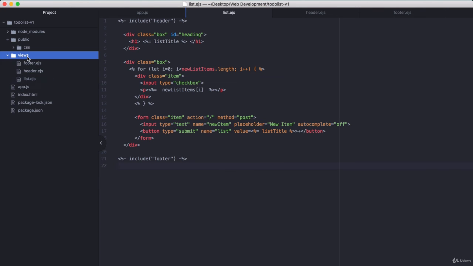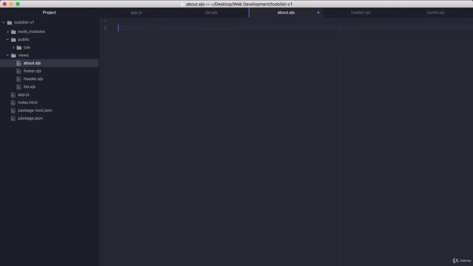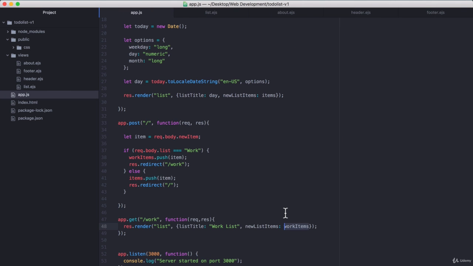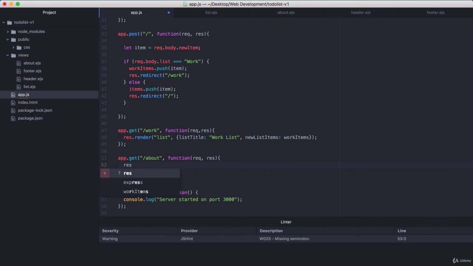But if I go ahead and create a new view, and let's call this about.ejs, and I'm simply going to have an h2 in here that says this is the about page, and then I'm going to have a paragraph with lots and lots of text. And let's create a get route, app.get targeting the about route. And then we have our callback function. And here we're going res.render our about page. And this about page takes no parameters. So that's all we need to add.